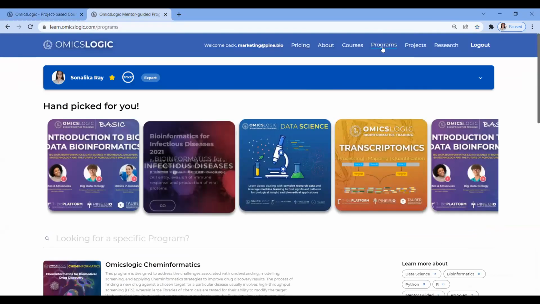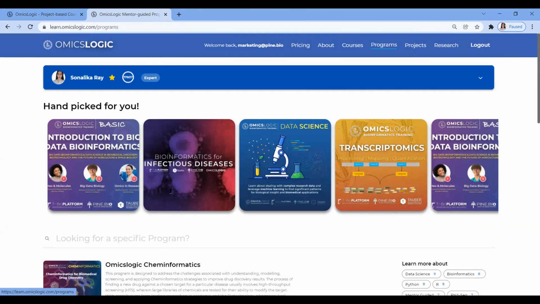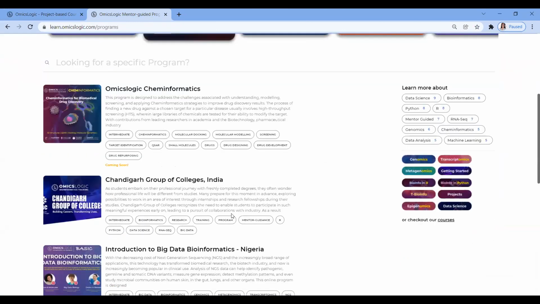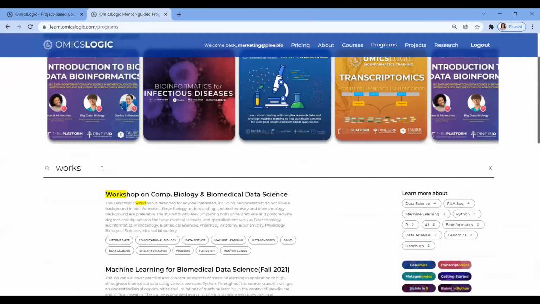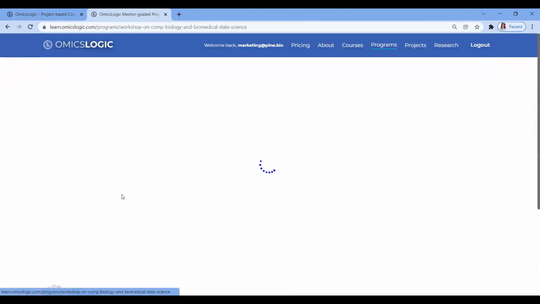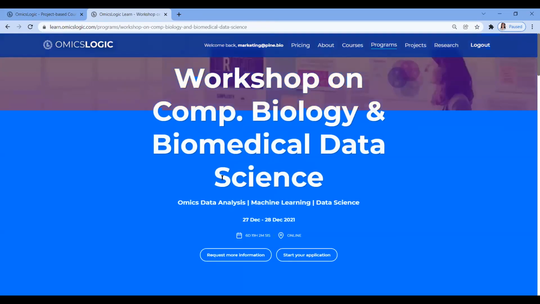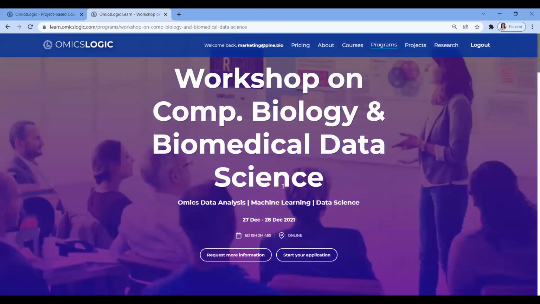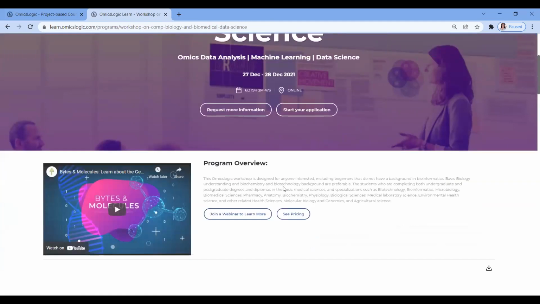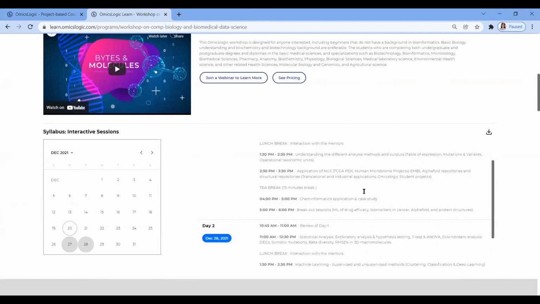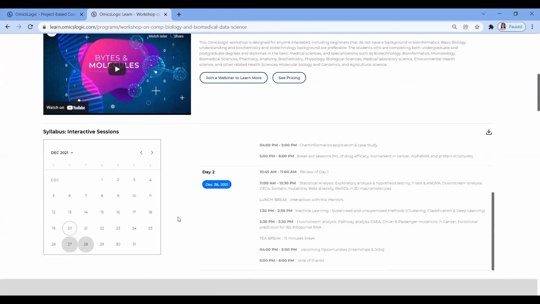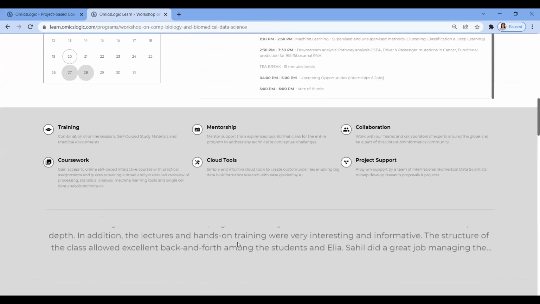Okay. So now talking about the workshop registration. If you just click on the programs tab on the menu on the portal, you will be redirected to a list of programs. Here you need to just simply type workshop and you will be redirected to the page of workshop on computational biology and biomedical data science. On this program page, when you'll scroll down, you'll find the schedule first of all. The schedule is listed for the 27th and 28th of the workshop. We will be soon listing out the Prima's Life Sciences schedule as well.